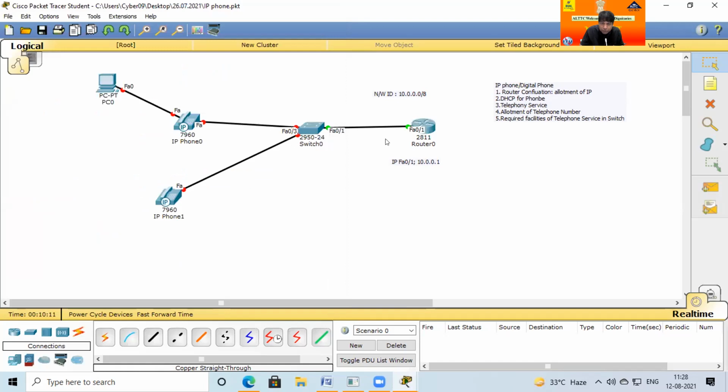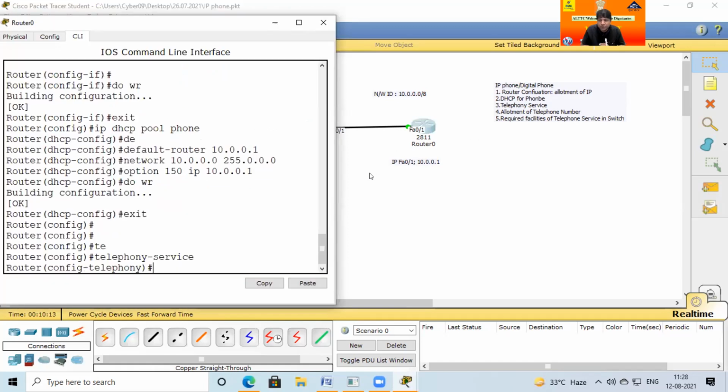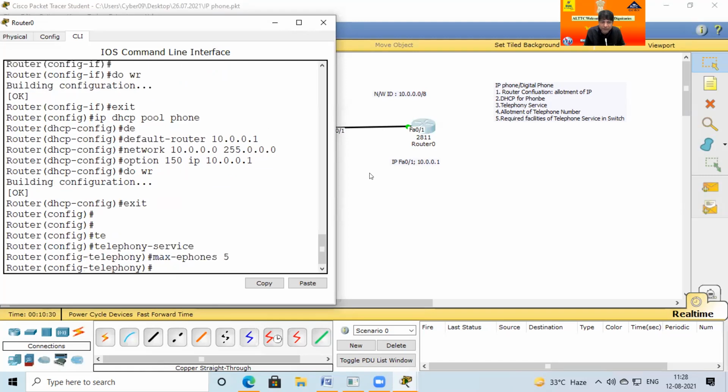Now instruct the router how many telephones connect in the network. Currently there are 2 telephones. But I prefer, as a job, maybe 5 telephones may be connected. So how do you decide how many telephones you connect in the network? Just type max-ephones 5, 4, 3, 2, as per your requirement, and for every telephone number, how many digits. So maximum digits, 5 digits.